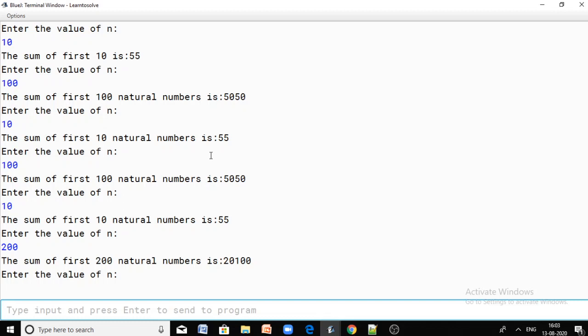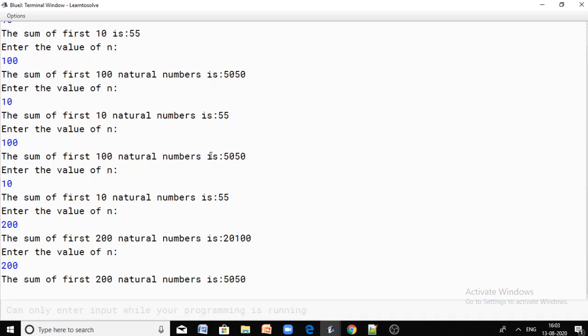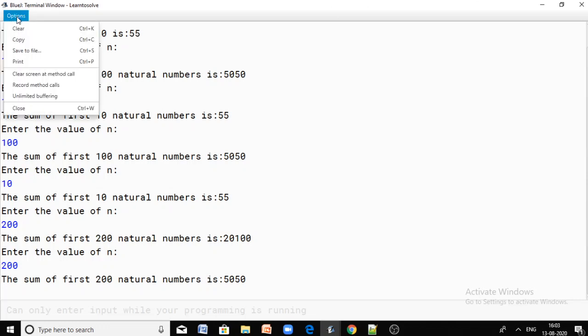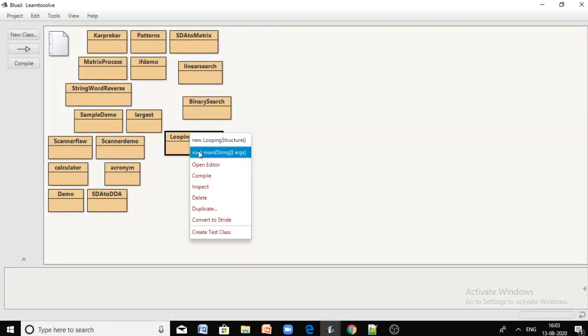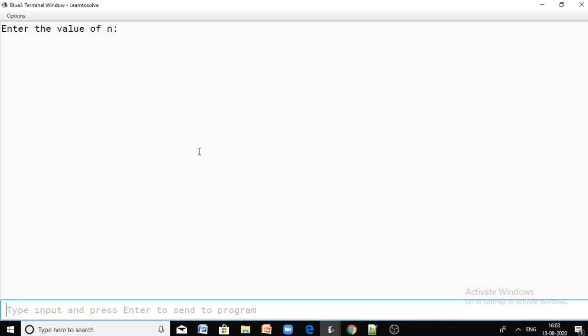Yes. Enter the value of n. For example, let me give the value 200, as I gave in the previous example, right? So it stopped with 5050. Once the value of sum crosses 5000, the process ends. Let me clear this output screen and execute again.